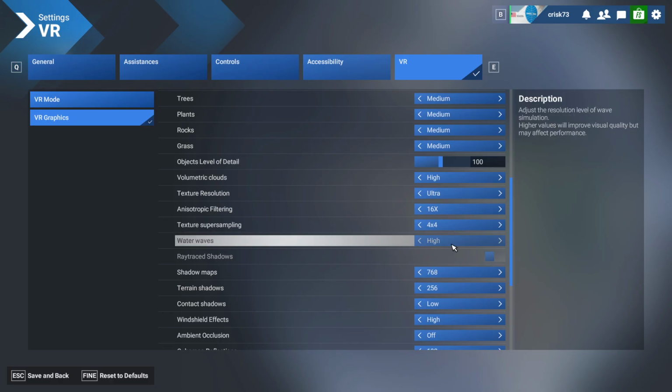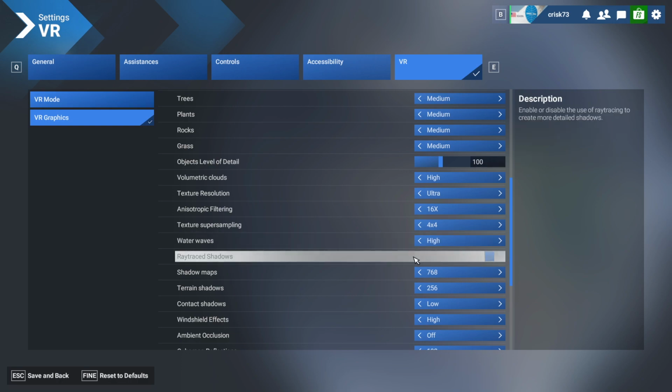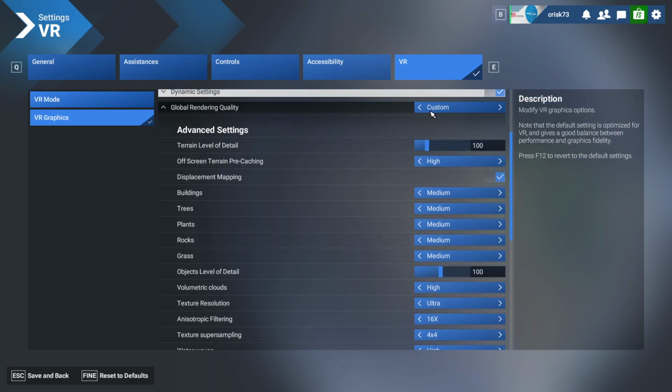Water waves, I like having very good looking water, so I've set them to high. Ray tracing shadows, I cannot change this. I don't know why it can be changed only by selecting an ultra global preset. So I don't care about this for the moment.